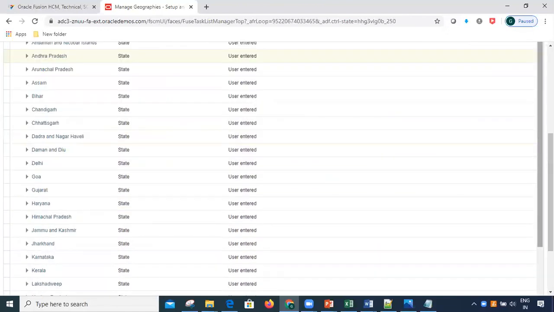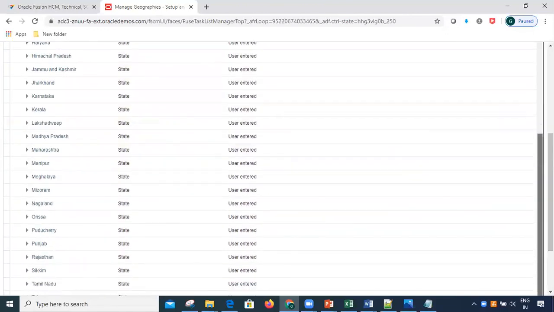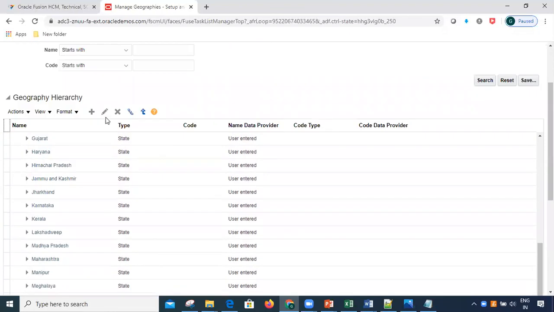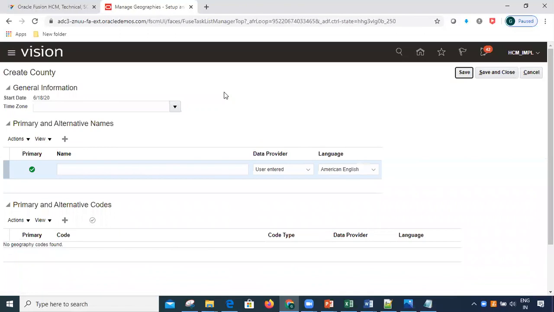What you will do: scroll down the list and select the state Telangana here, and then go up. You will have a plus icon available here. Click on create and give the details. So under Telangana, my Hyderabad will come under the district of Rangareddy. Give the Rangareddy details here. This is required. Simply click on save and close.